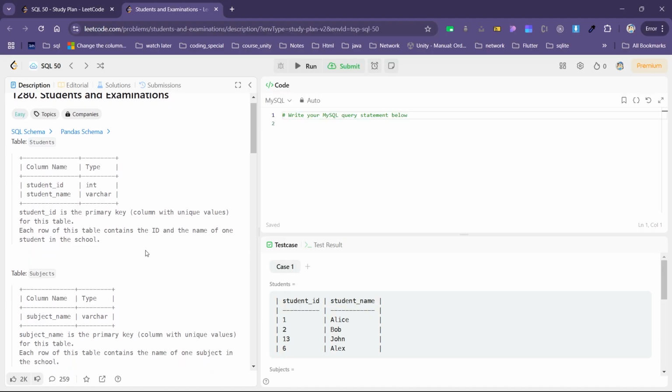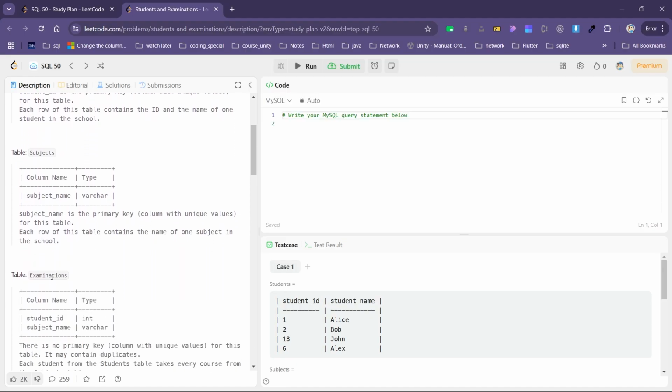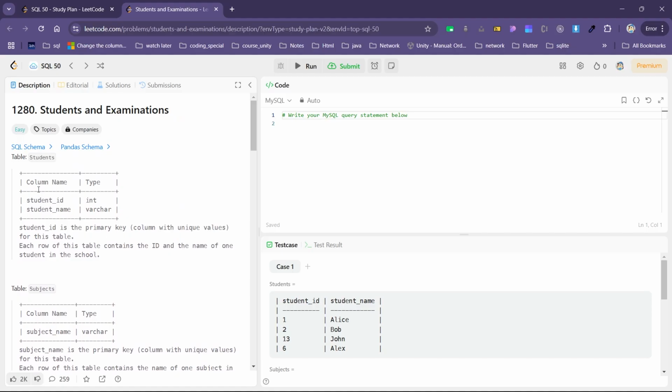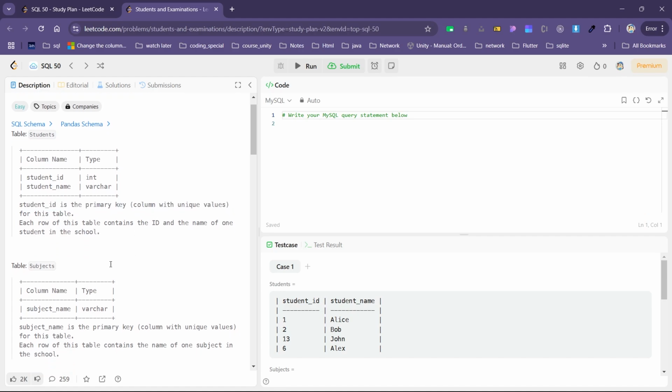Okay, so we are given three tables, that is students, subjects and examination. And in the students table we have student ID and the student name. So student ID is the primary key column with unique values, which means that student ID cannot be null or duplicate. So this table contains the ID and the name of the students in the school.